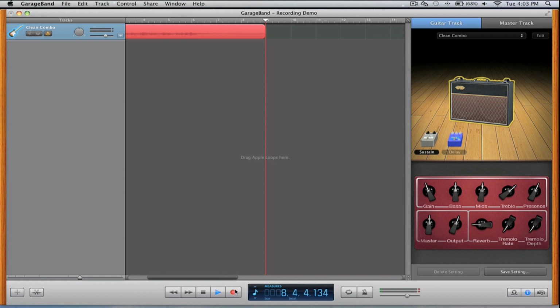Once you finish playing, you can hit spacebar to stop the track. And then if you want to listen to it back, you can just hit enter to return to the beginning, and you can hit spacebar again to listen back.